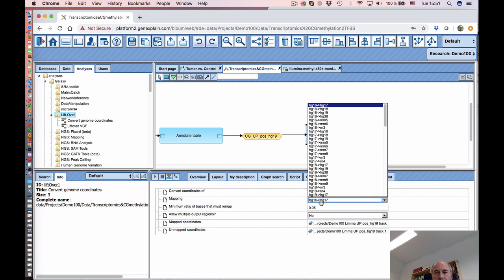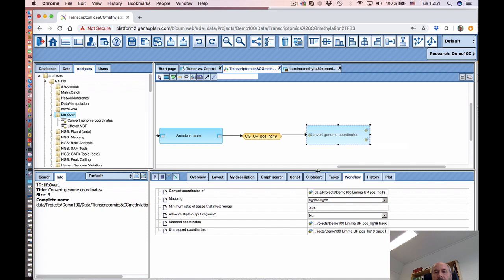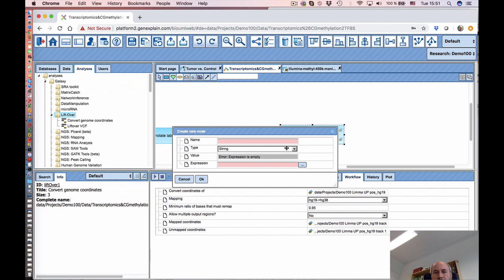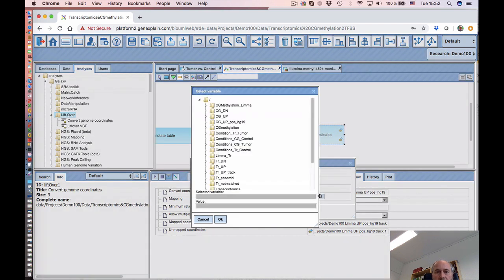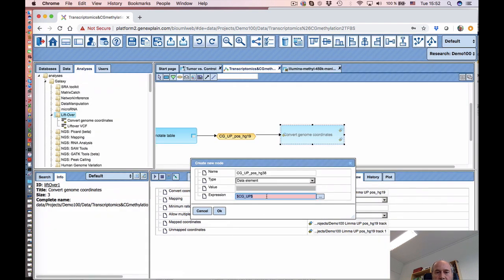So we have to specify this conversion direction. We want to convert HG19 into HG38, and of course we have to specify now the output tables. So this will be the table CG up positions HG38 and data element, and it will take the name again from CG up, and here we add position HG38.